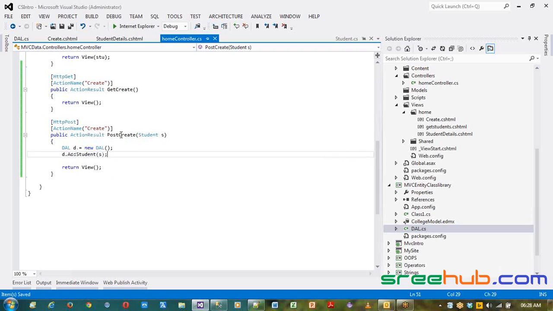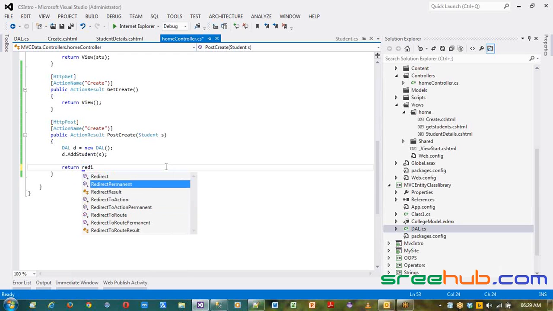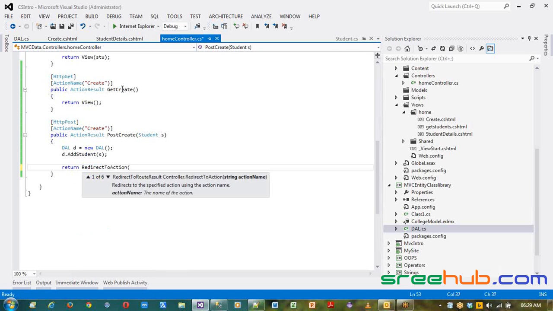Now what is happening as soon as you post? This is something which doesn't have a view. Remember, we haven't created any view for this, right? If we are returning some view directly, it will give us an error that the view doesn't exist. So in this case we'll redirect. As soon as we create this, we will redirect to the get create again. So how to redirect? I can use RedirectToAction of my get create.